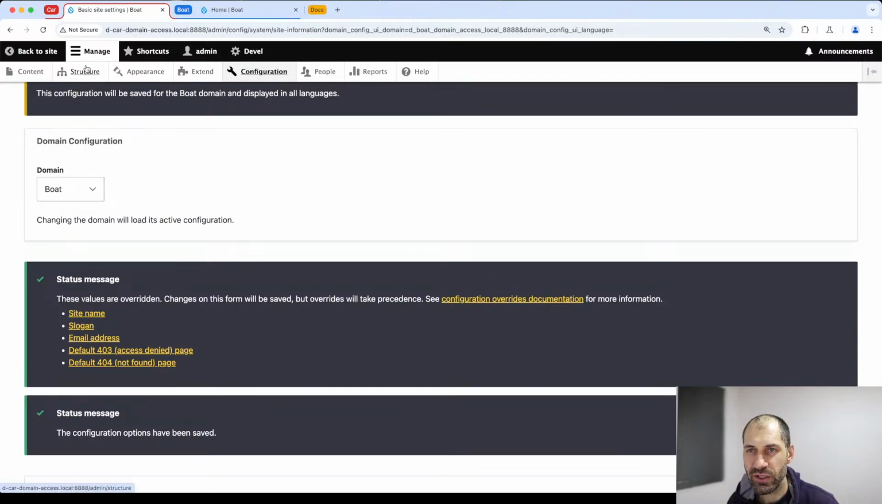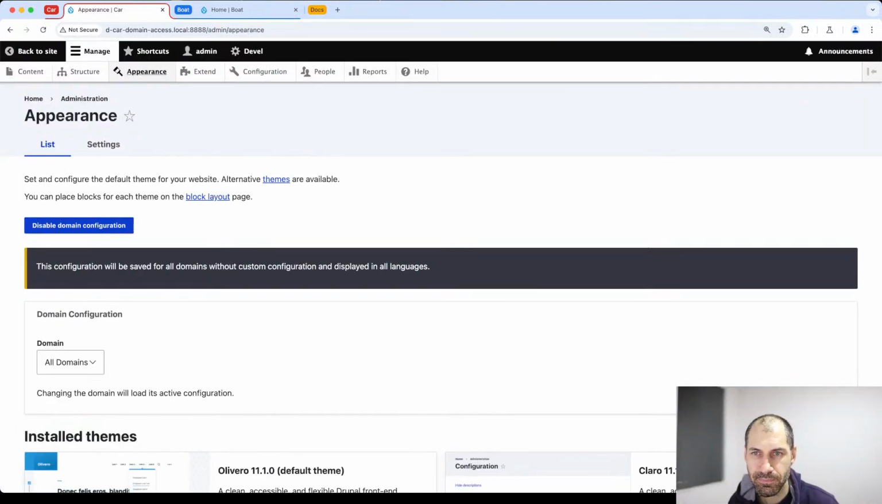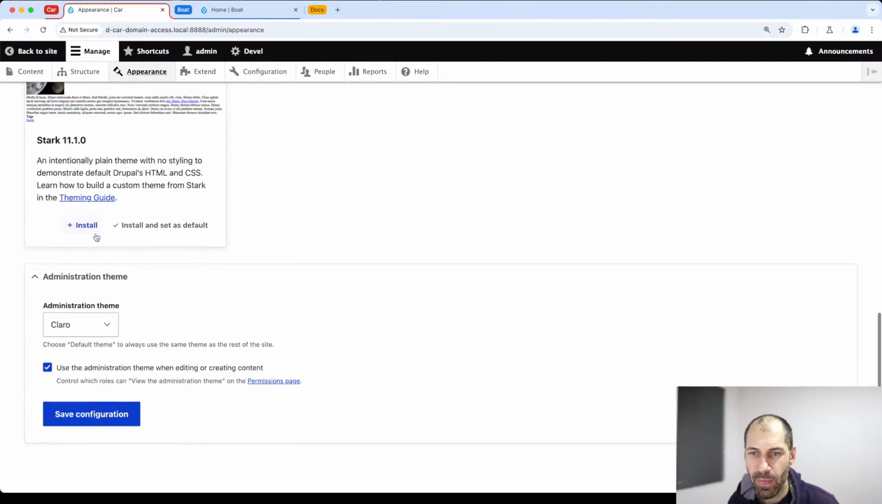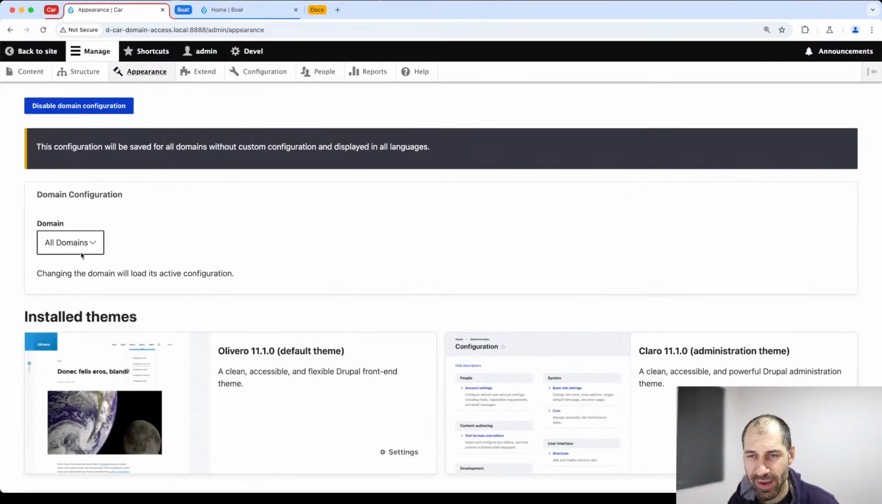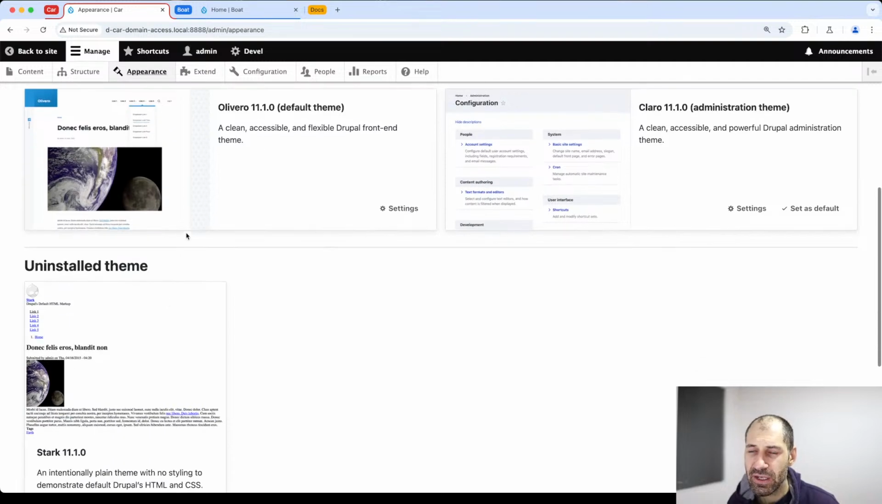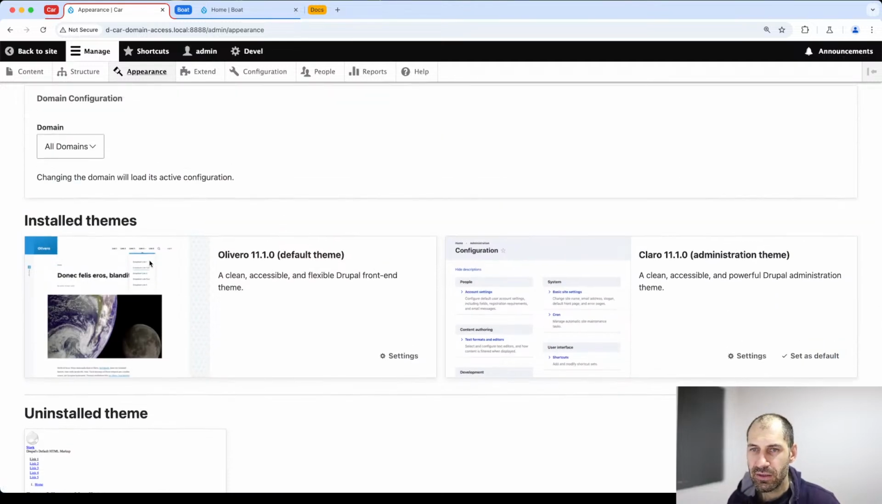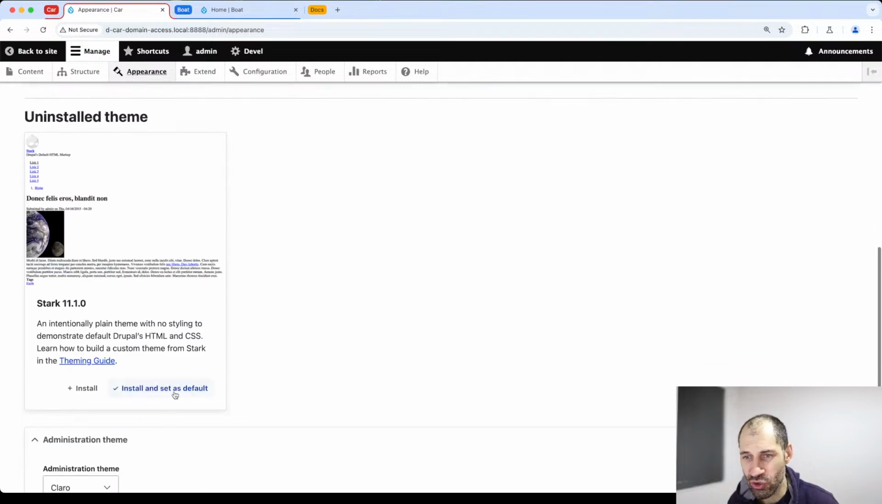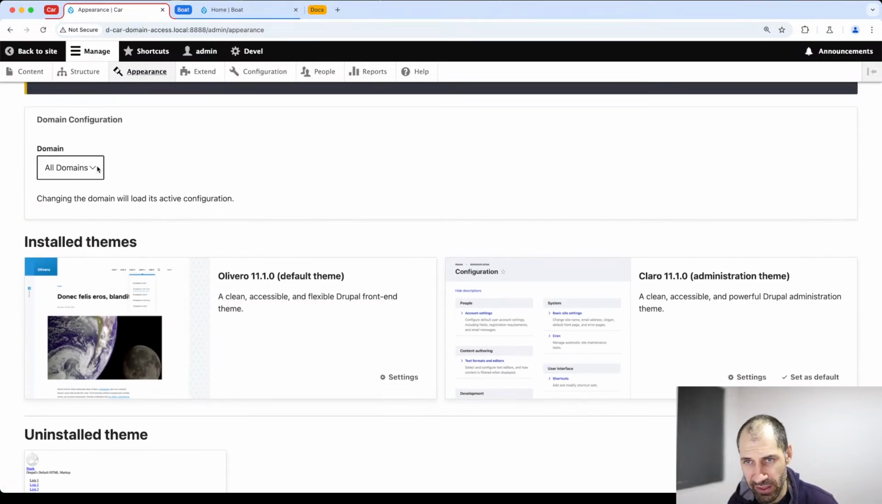If we go to structure, oh, sorry, no, let's go to appearance. You can see that these options can be overridden based off the domain. But one thing to be aware of is that you cannot configure these options. And I tried it. So if I was to set another theme, say Stark as the main theme, I can't just install it and use this configuration right here.